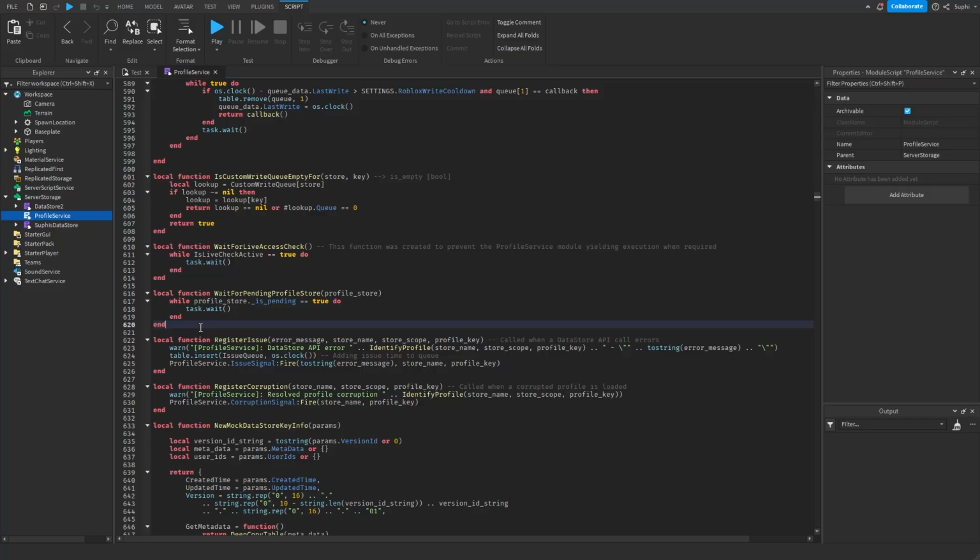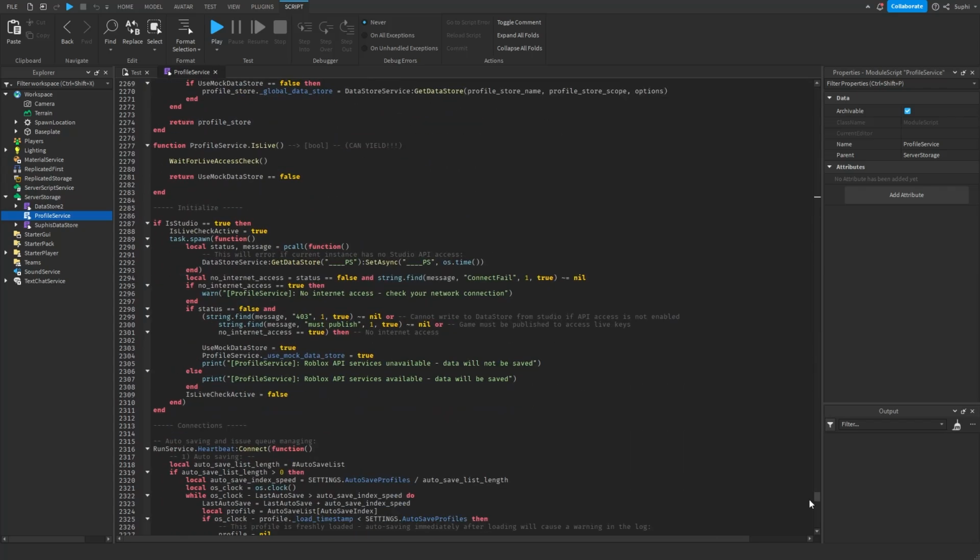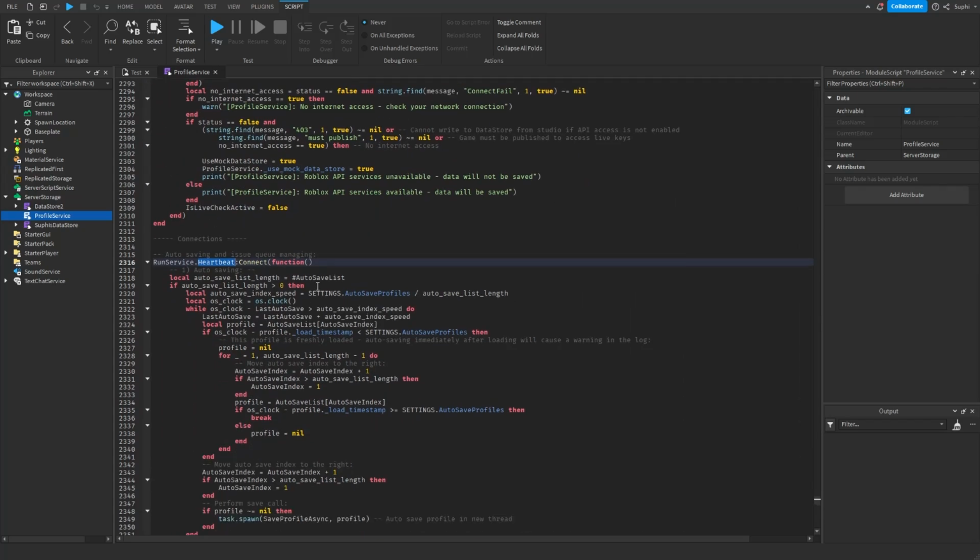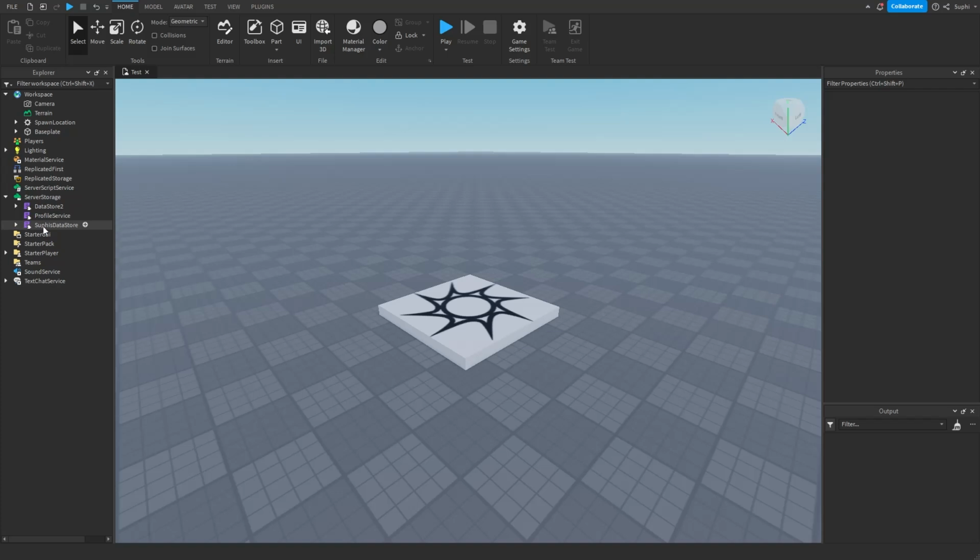And while the use of spin locks has no effect on the safety of the module, I personally am not a big fan of using spin locks. And at the same time, I'm not a big fan of using the heartbeat event. So let's now take a look at Suphi's DataStore module.